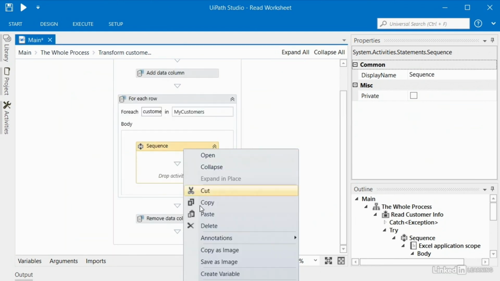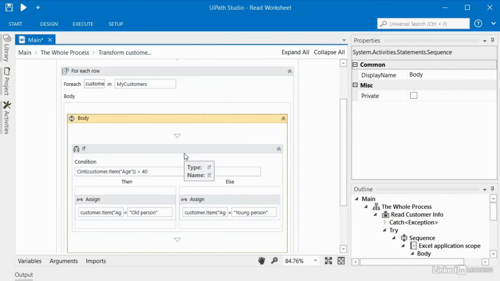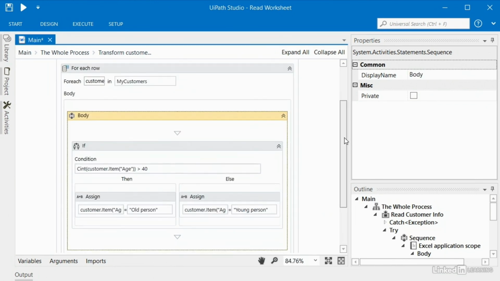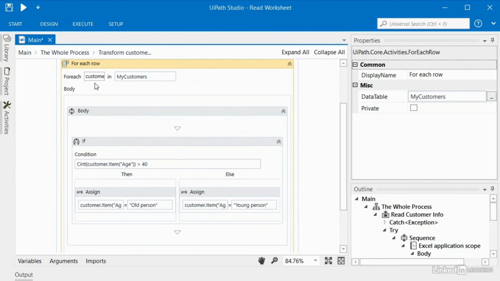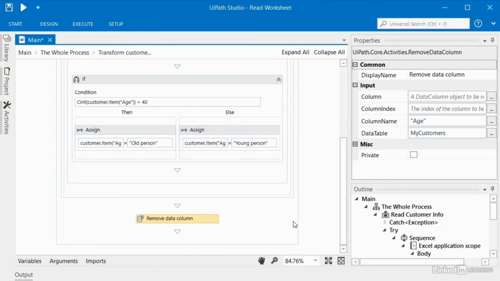So now it's in the right place, and I'm going to Control-X on that body, and then right click to delete this sequence because that's kind of extra, and then paste my body back in. So now I have for each row of customers, do my little if update here, and then after this loop is done, only then will we delete that column. So let's run the robot again and see what happens.